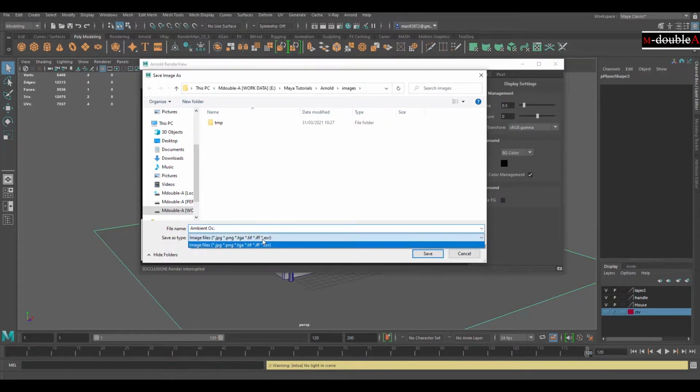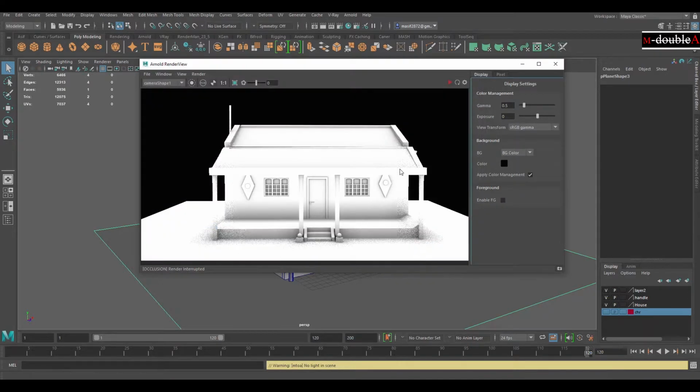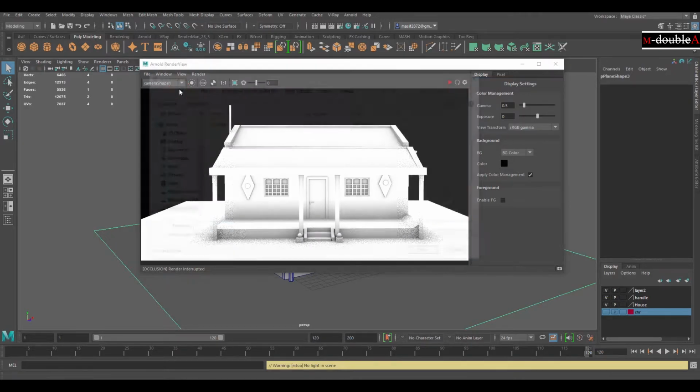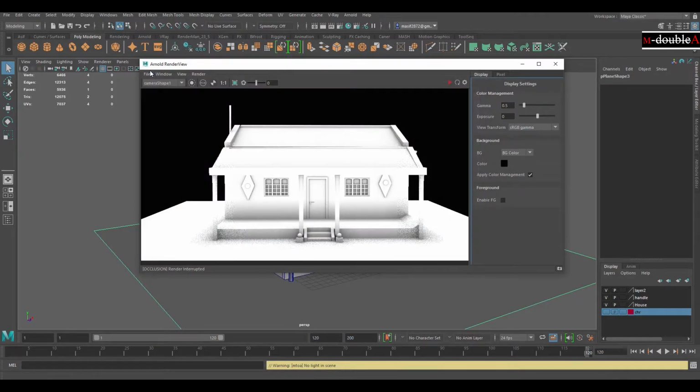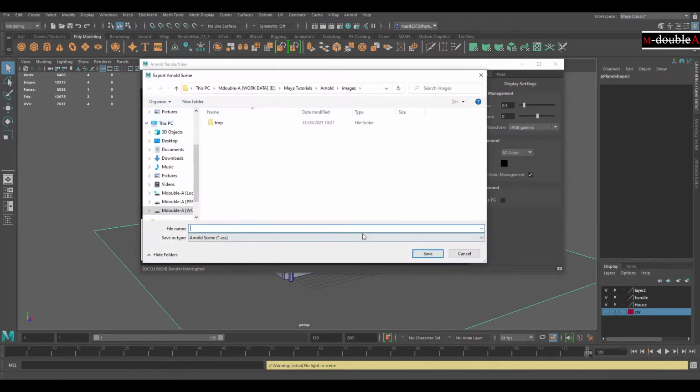Okay, and this will save in jpg, png, targa, tiff, and exr and so on. Okay, you can open it from any other software. If you want to save this in a multi-layer EXR file, you can click on file and save in multi-layer EXR. Okay, and another option, save final image also, and export Arnold scene. If you want to export this whole Arnold scene, you can save it in Arnold format .ass. Okay, you can save easily.